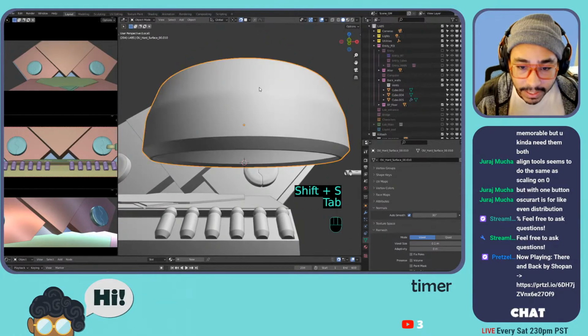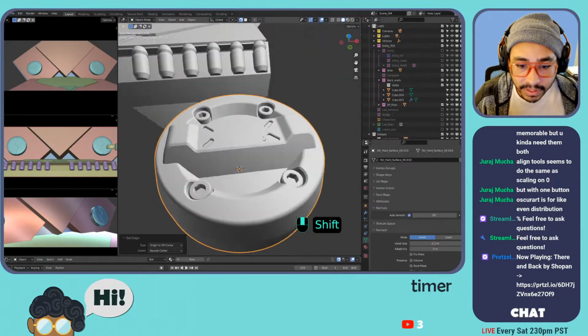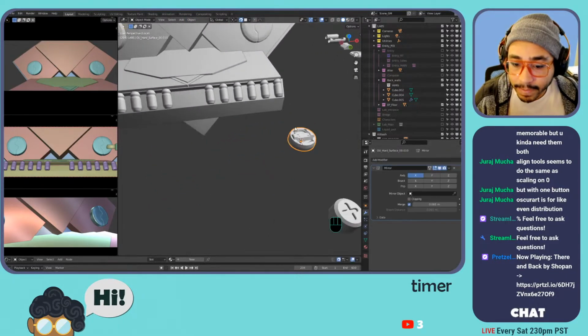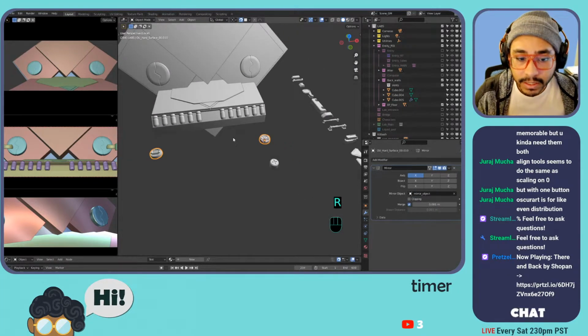There it is, cursor to the selected. Then we're going to put the origin to the 3D cursor. Beautiful stuff. We're going to add in that modifier, right? Boom, the mirror one. And then, oh man, it's not working, but we have a mirror tool. That's an amazing thing to have.